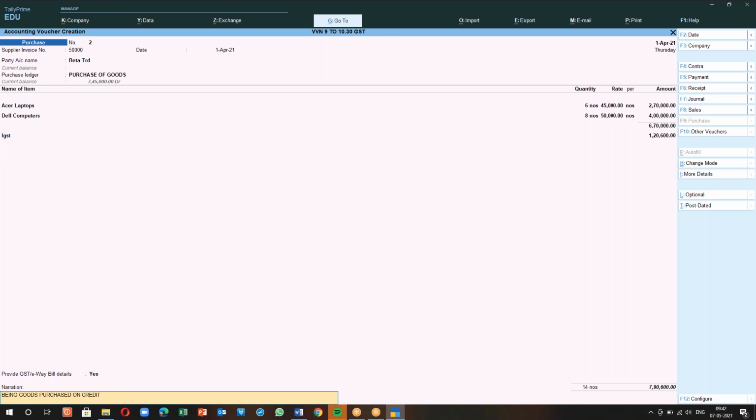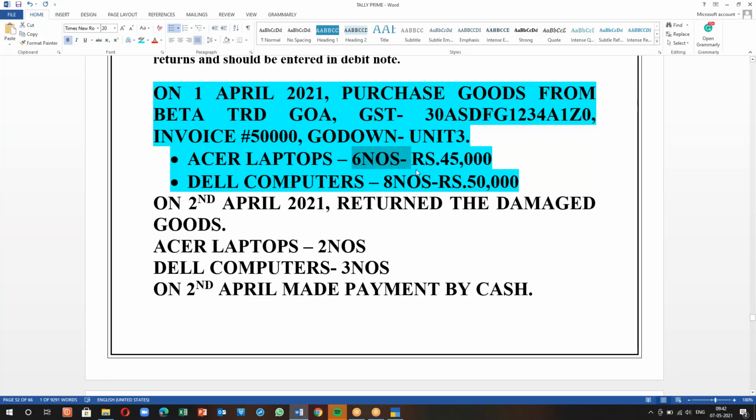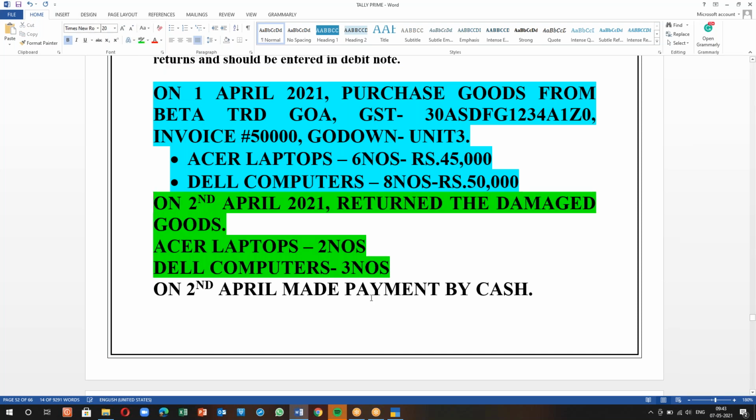Okay, so what we do now is I save this transaction. Now the first part of the transaction is completed. That is what I highlighted here. All this thing is already done and completed. Now coming to the second part of the transaction, that is this part. This whole thing is the second part of this transaction here.